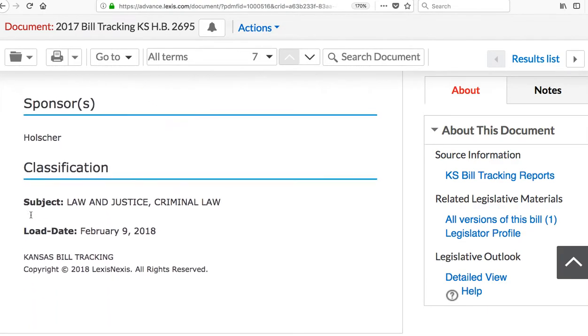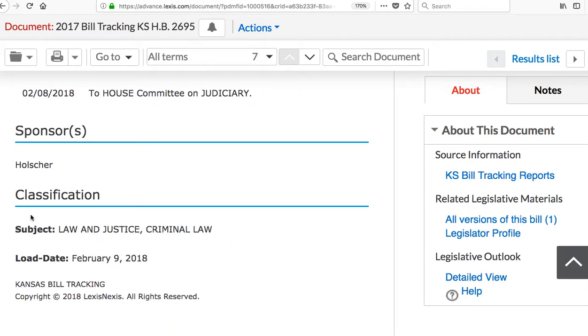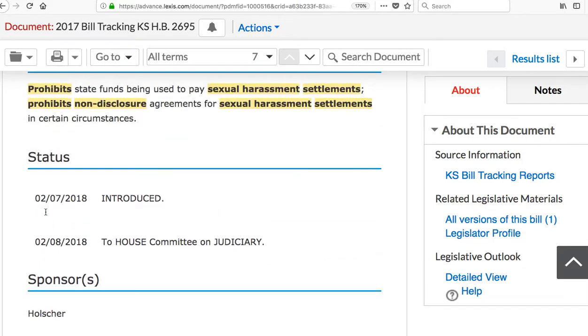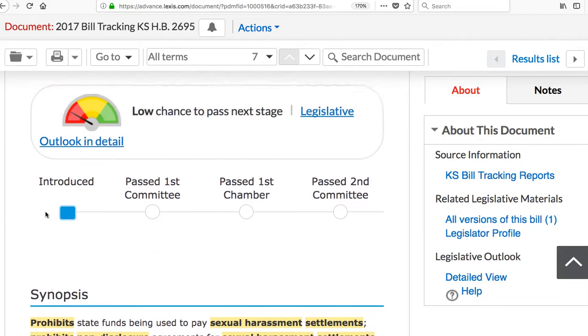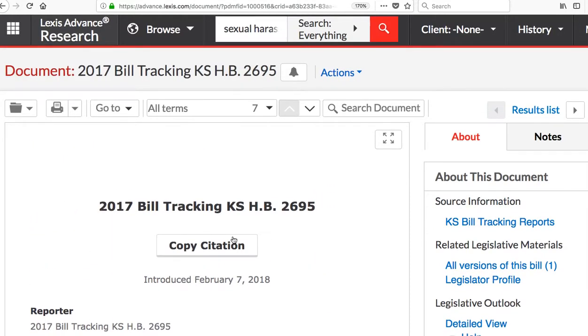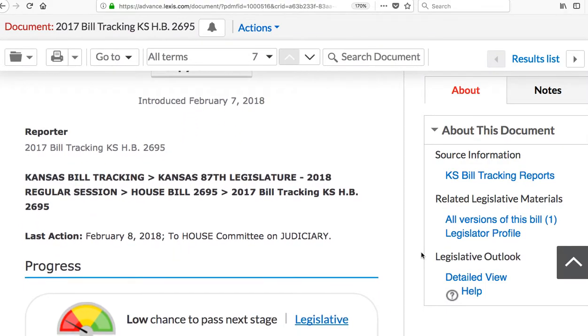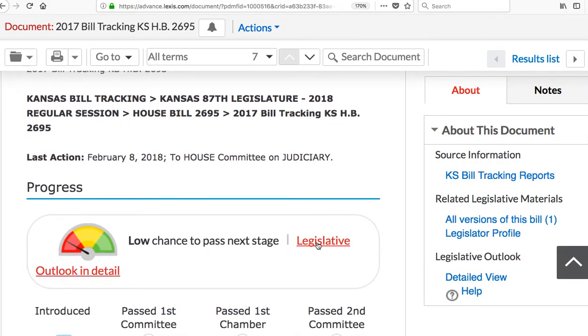I have my sponsor, and then I have my verification of what it's under. The next thing I'm going to want to look at is all versions of this particular bill. So I'm going to click over under related legislative material, and then I'm going to look at the legislative profile if I want good information on this particular bill. And then finally, I want to see why this bill is so unlikely to pass. So I would look here.